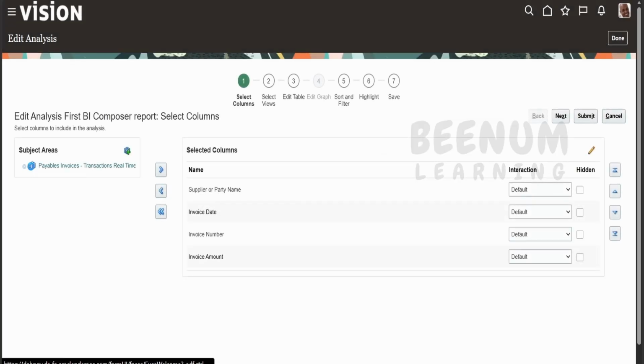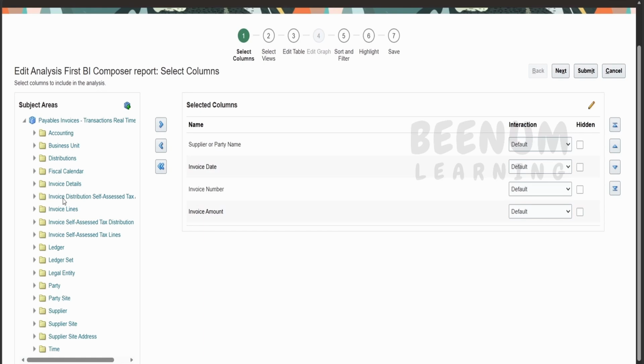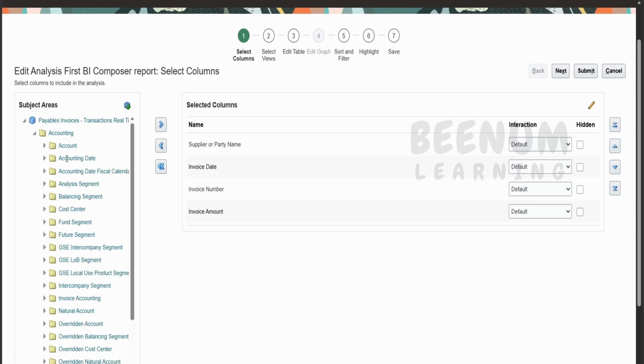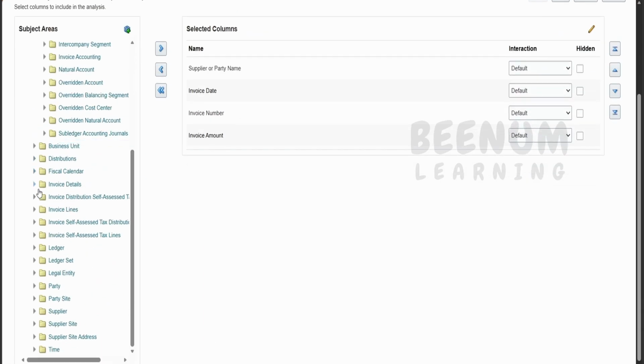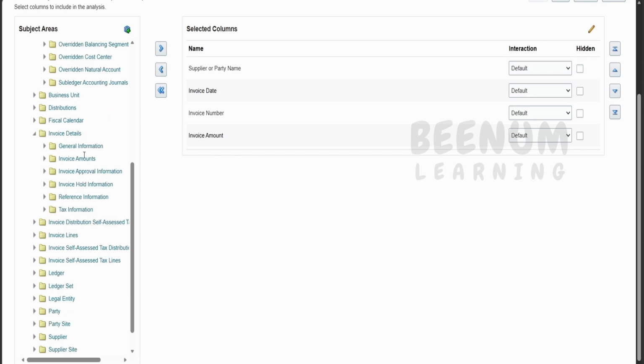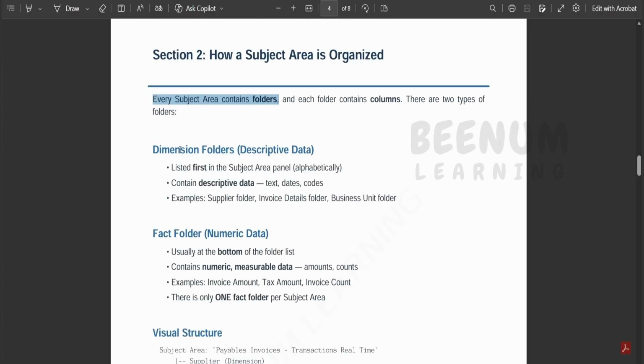the BI Analysis editor. Here in the subject area, when we select any, we have the data organized within the folders, like the accounting information over here, invoice details, the general information, the invoice amounts, tax information, and so on and so forth. And the same I have mentioned over here.